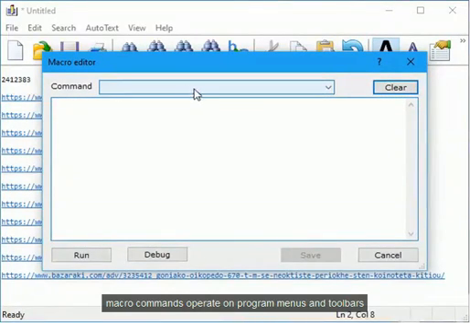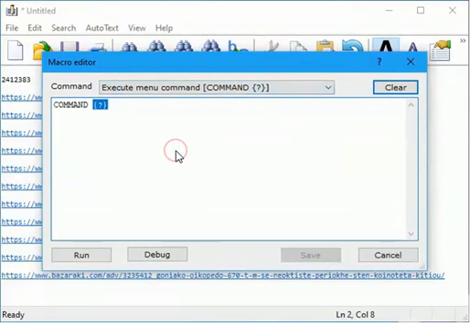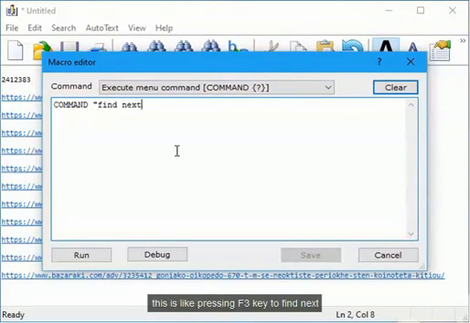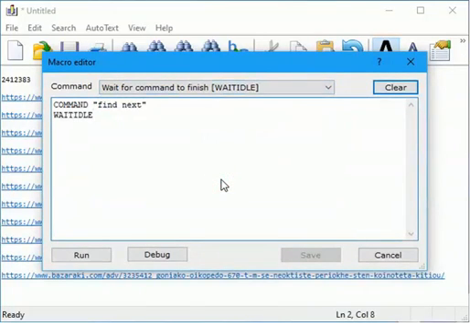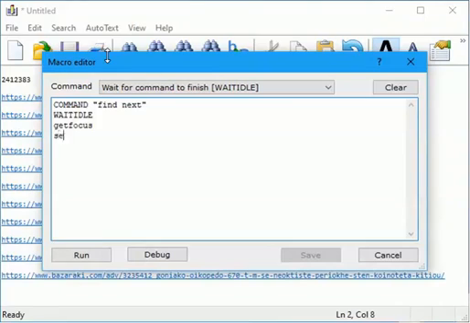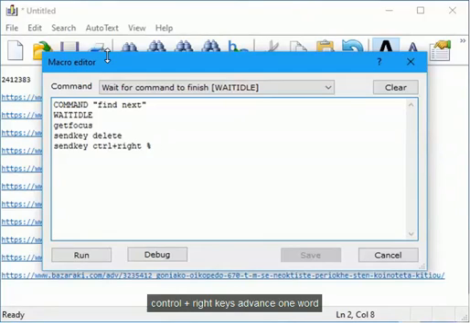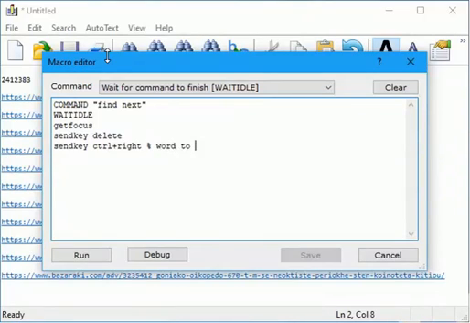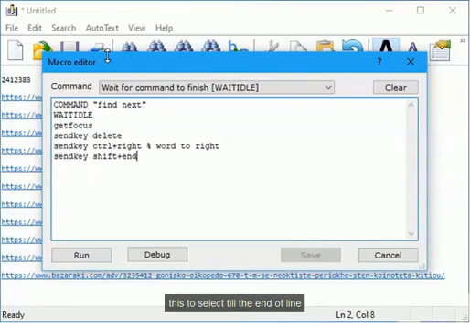Macro commands operate on program menus and toolbars. This is like pressing the F3 key to find next. Then we send some keystrokes that edit the URL line. Control and right keys advance one word. This to select till the end of line.